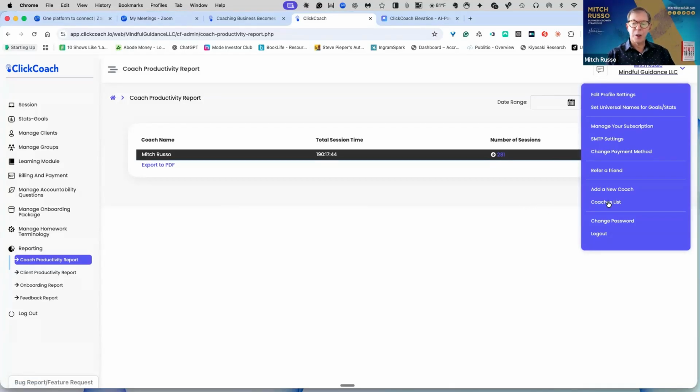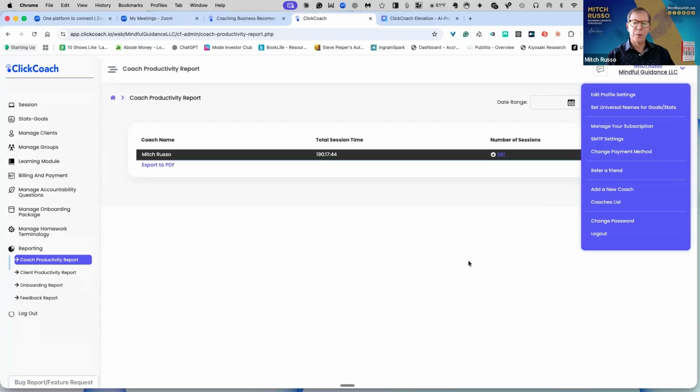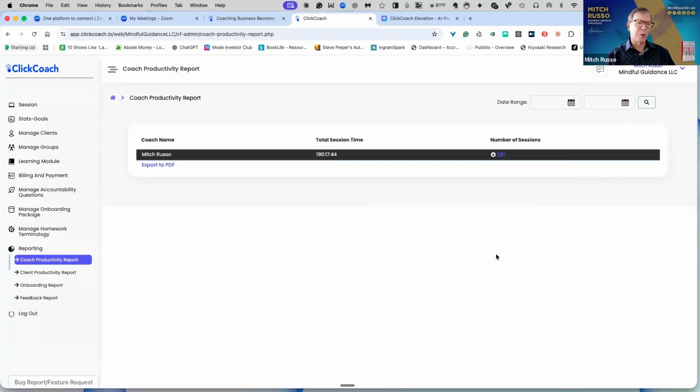You can always click the coach list button and get a list of your coaches, and you can always change things like your own email as well. So I've pretty much shown you the whole system.